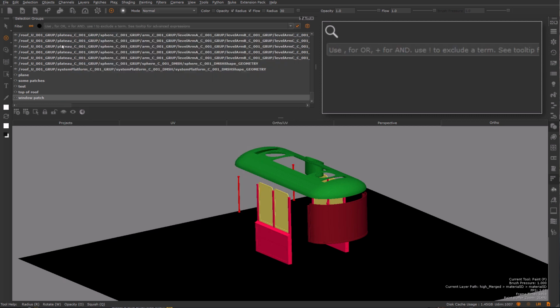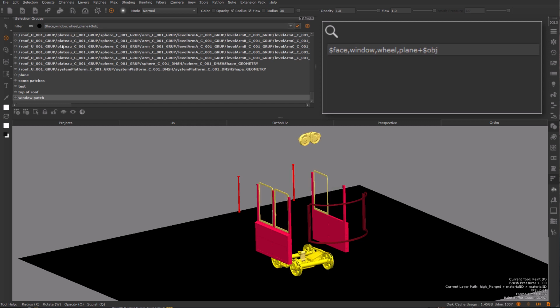Variables can exist as so-called global variables or local ones. Let me show you the difference here. Let's do $face, window, wheel, plane, plus $object. Here we now have a mix of global and local variables. $face is a global variable as it exists in isolation. Since window and wheel don't have any explicit variables assigned, they will inherit the global variable $face, so only face selection groups are evaluated when searching for window or wheel.